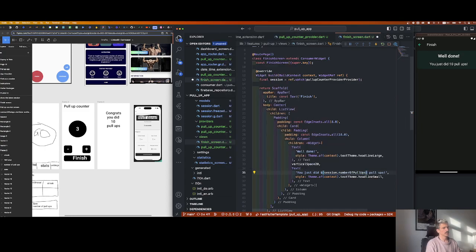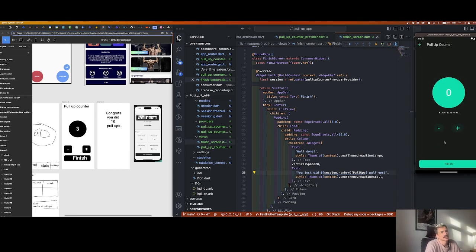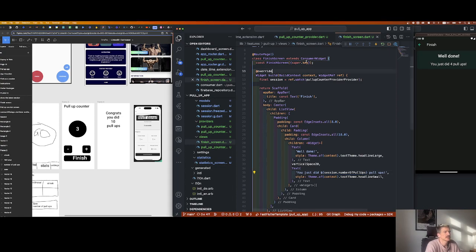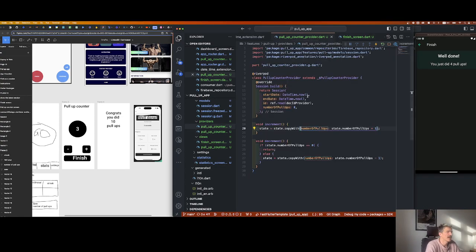So number of pull-ups. Here we see you just did 0 pull-ups. So let's go back. Start now. 1, 2, 3. Finish. You just did 4 pull-ups. Yeah, that's how easy Riverpod is. We don't have to pass any arguments into the new screen, which also would be super simple.